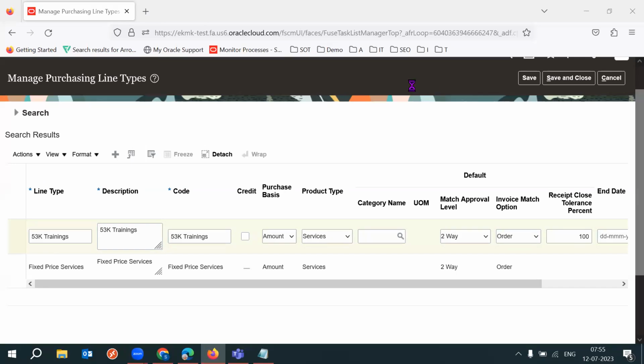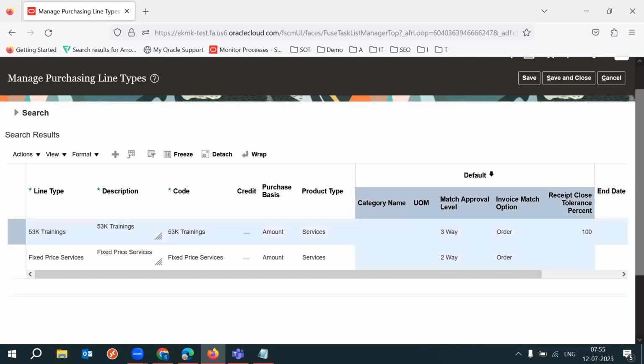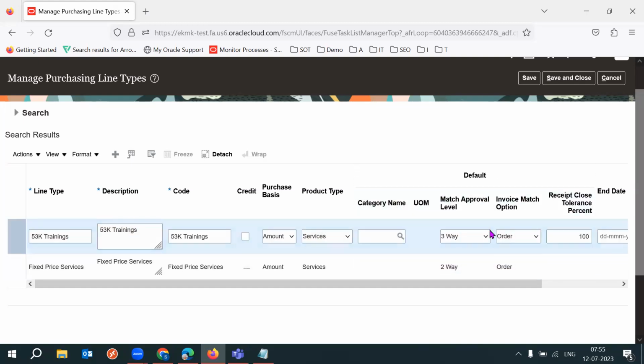And Krishna, in the match approval level and invoice match option, in both cases we are comparing the invoice amount with the PO amount, right? Yes. What is the difference here between two-way and order? Here, since we are selecting two-way, and suppose if I select three-way, then both go hand in hand. For here, I don't have a good example to explain, maybe in the next screens I'll explain.